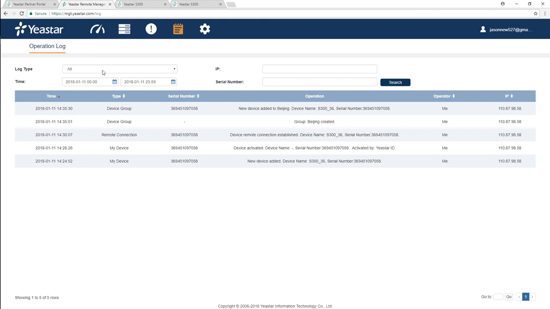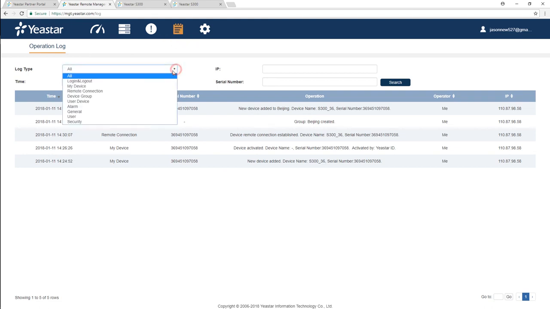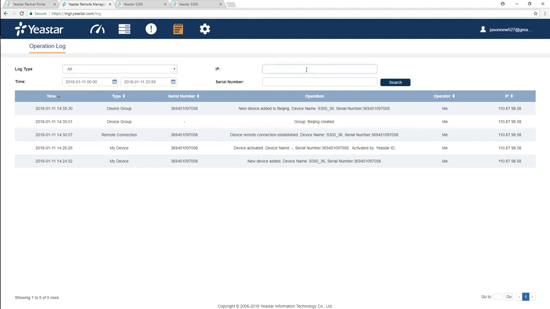All right, we can check the log type. We can enter the IP address to check what exactly happened and who did it, and also the serial number to check the exact device. And this list tells us every piece of your device status and also the operation. Okay, so this is very easy to understand.